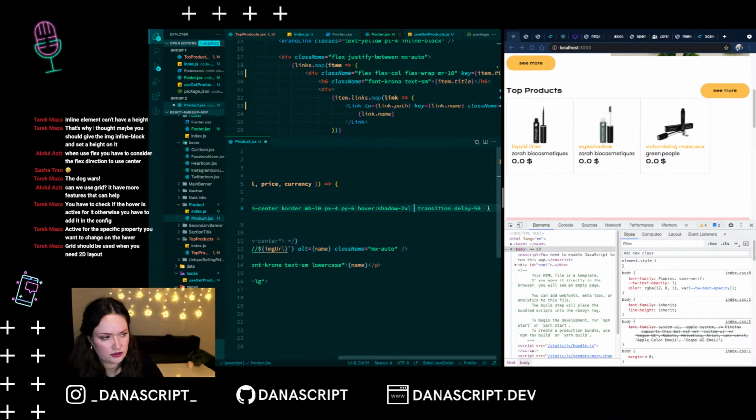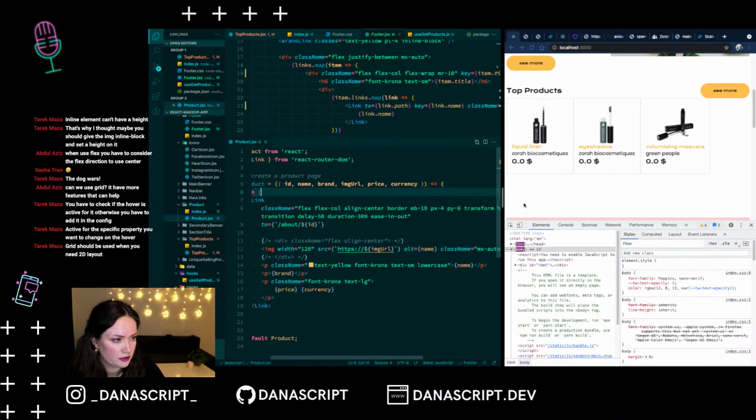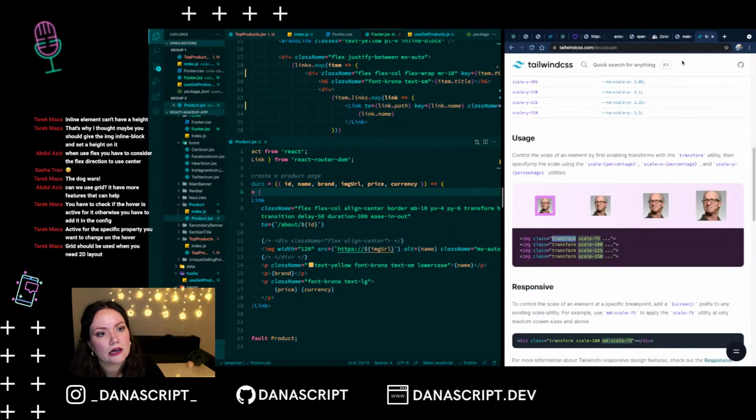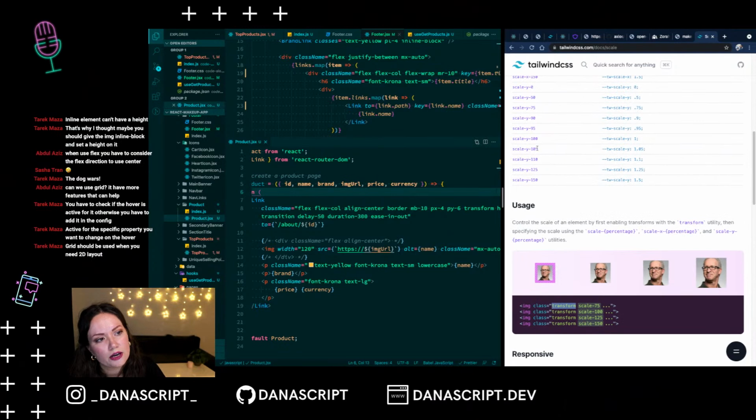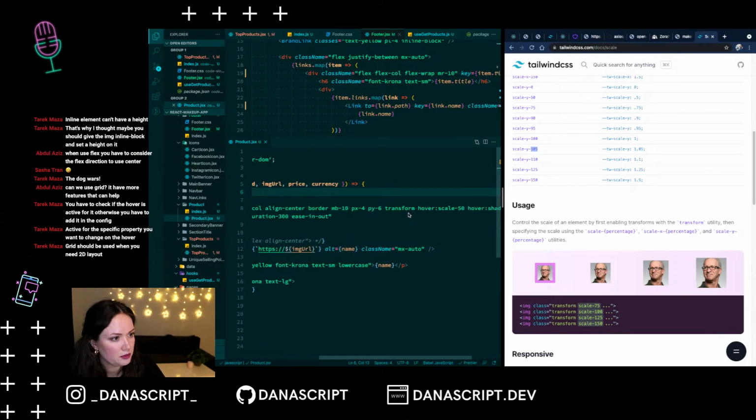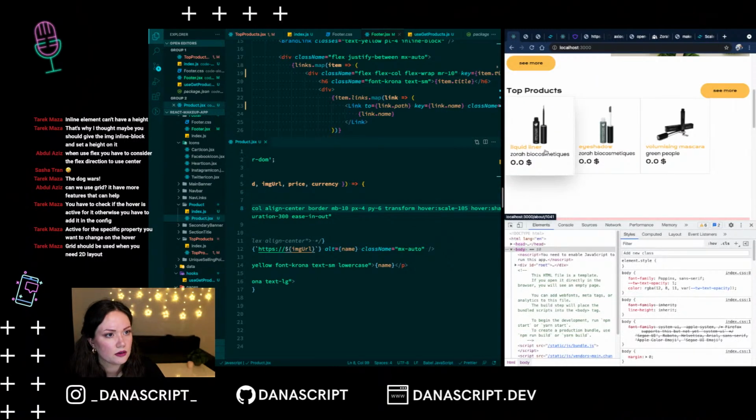Let's move this one to the beginning of the hover adventure, just because I want to. And now, there we go. I want the 105, because the 50 is apparently making it smaller. So 105. There we go. Nice. So now you see, when we hover on it, it scales.